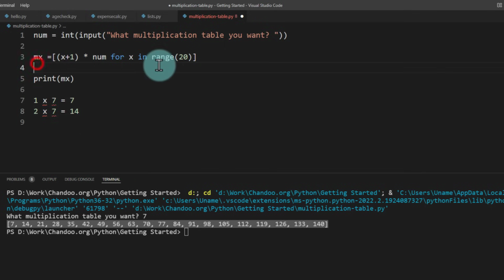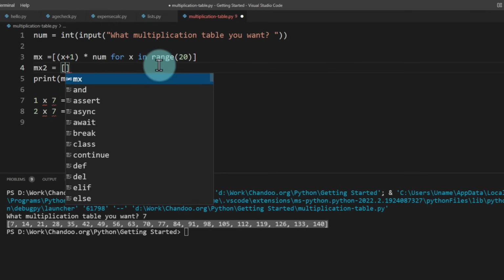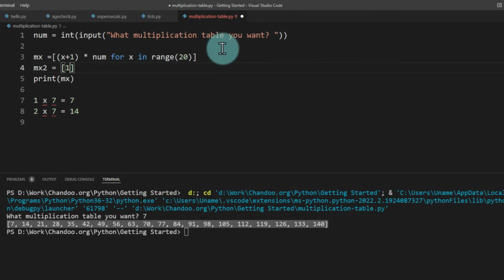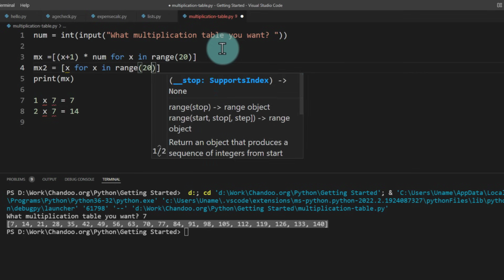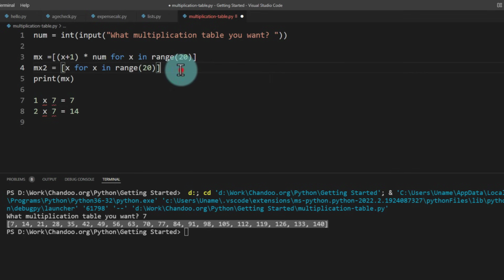So one way to think about this is I'm going to declare a new variable mx2. This is where we will generate the table using list comprehension. This should introduce you to some more ideas of working with these things. So a list comprehension where I want to have 1 times 2 times like that. So we would have x for x in range 20. So this is our base comprehension.